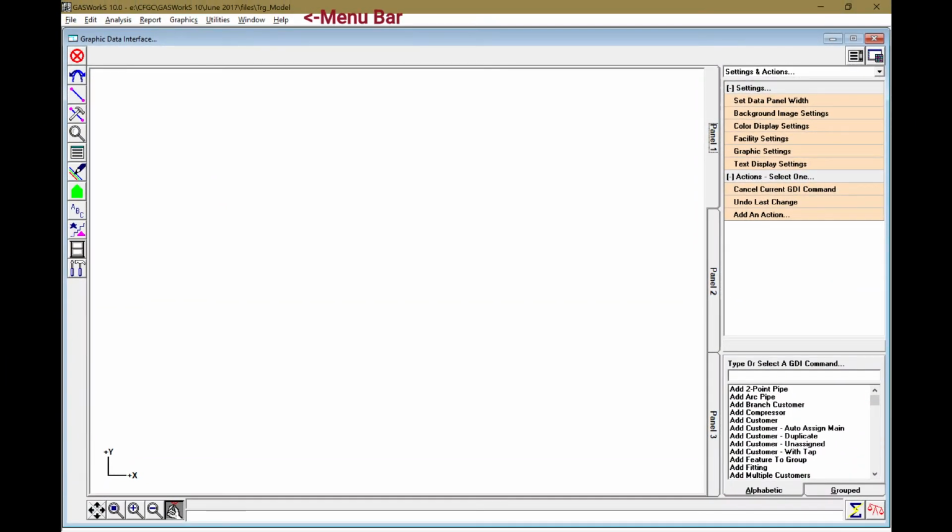This is the menu bar. File menu. It contains most of the commands related to file management and setting preferences. By clicking the File menu, a drop-down menu will appear which will consist of several file-related operations and preferences-related commands.